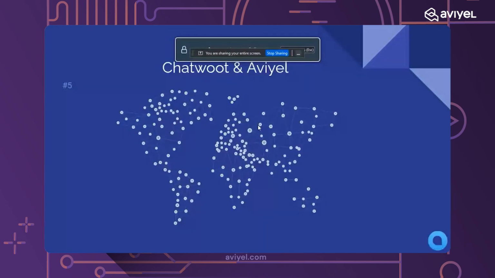So moving on. Now we have Chatwoot and Aviyel. Chatwoot is the open source software that we actually used today to integrate the live chat. You saw the features that Chatwoot offers, all the incredible things that we could do with it, and how to customize the Chatwoot widgets to have a more wonderful, homely feel on your website.